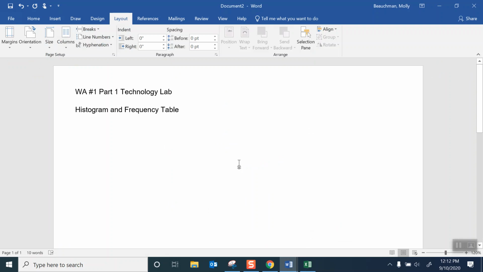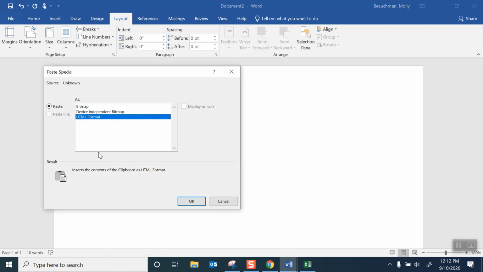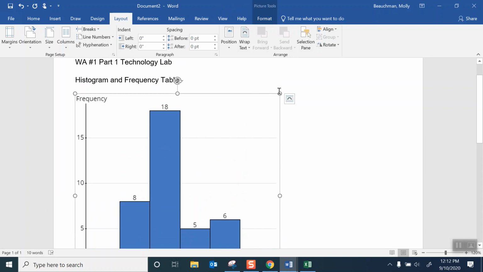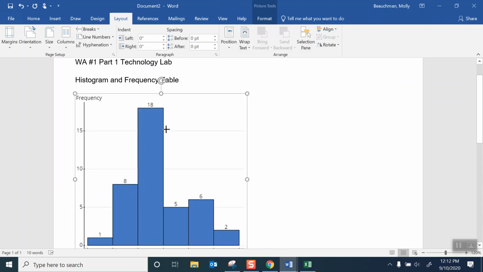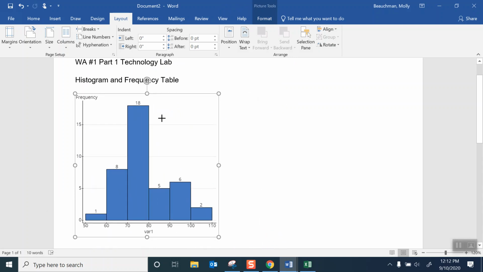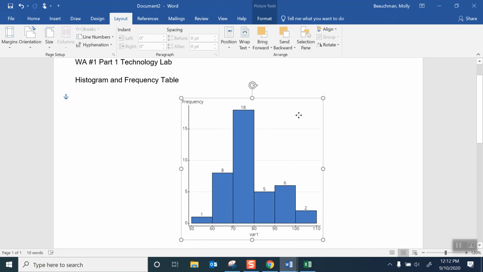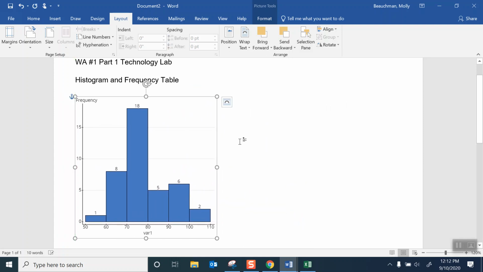Control-Alt-V to paste. Sorry about that. Habit. Click on Device Independent Bitmap, click OK, and then your graph will come up. Once it's in there, you can highlight it and click and drag to make it smaller. And you can also click, if you're using Word, wrapping tight. This means you can move your graph around and you can type around it.